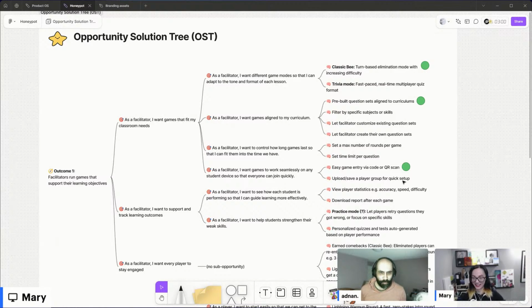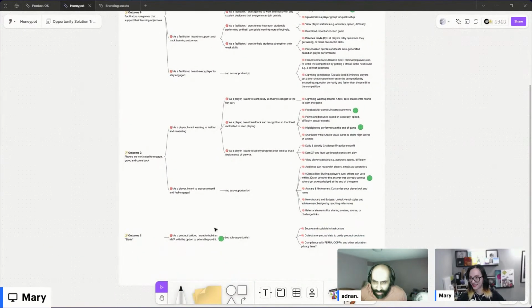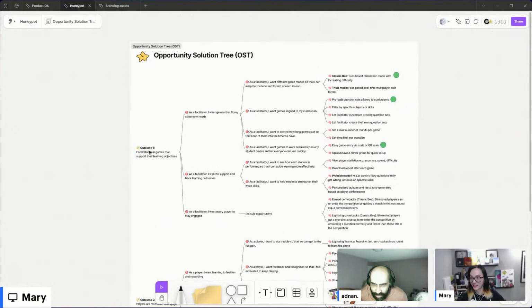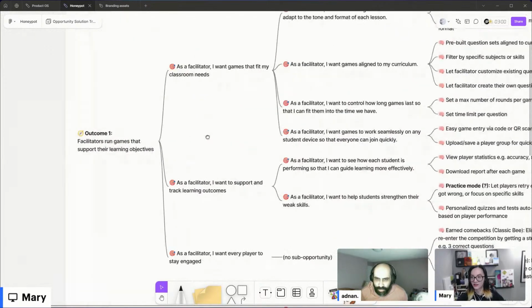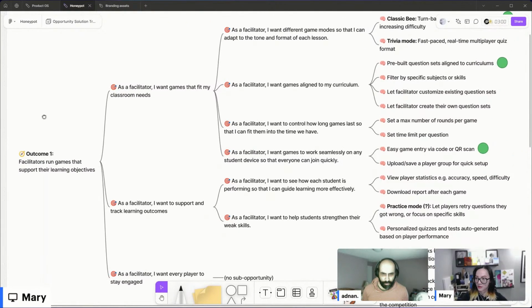Okay. If I zoom out, there are actually three different trees. The way I thought about it is each outcome is aligned to each user group. So the first one is facilitators. I'm calling them facilitators and not specifically teachers because I think there's room for non-teacher facilitation.